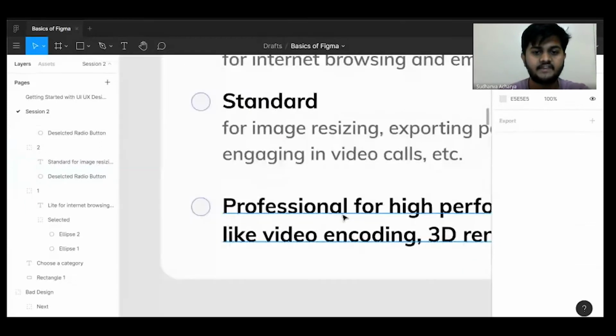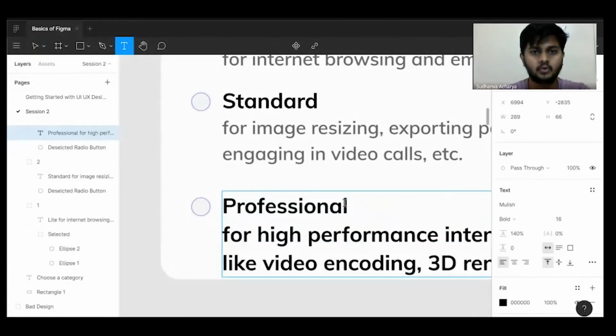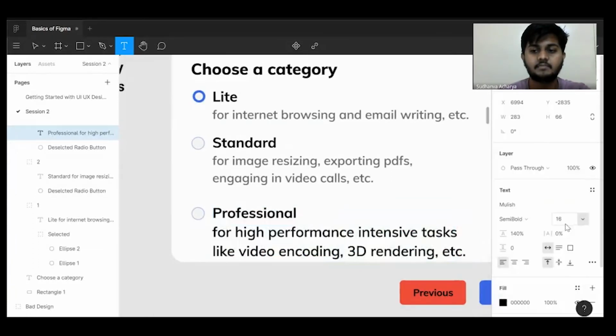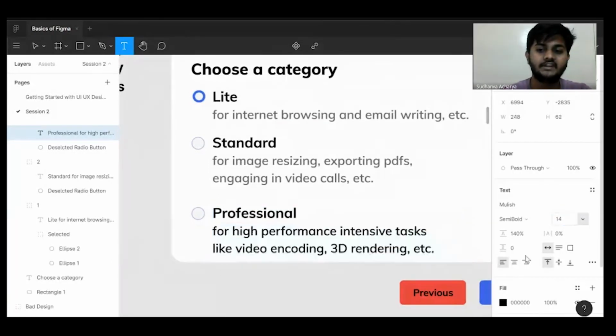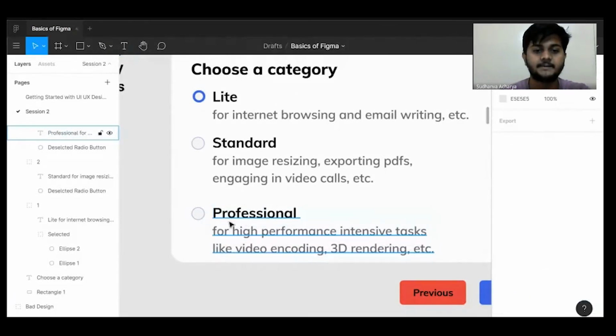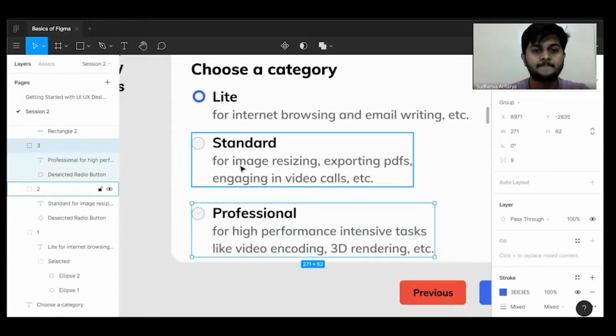I'm going to do the same thing for this professional. I want professional to be highlighted. I want to make that into, like, prominent. Here also I'm working with hierarchy itself. I'm making professional the title and the others as subtitle by making it semi-bold, by making it 14, and then by lowering its opacity from 100% to 60%. Now, this looks cool, right?